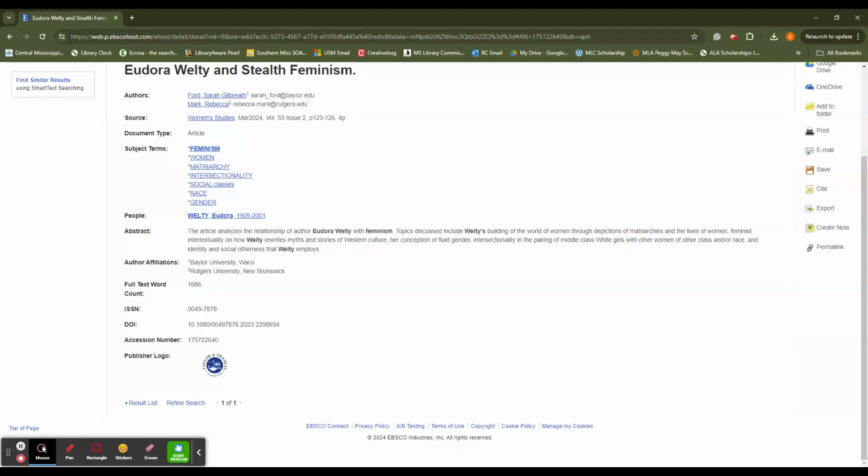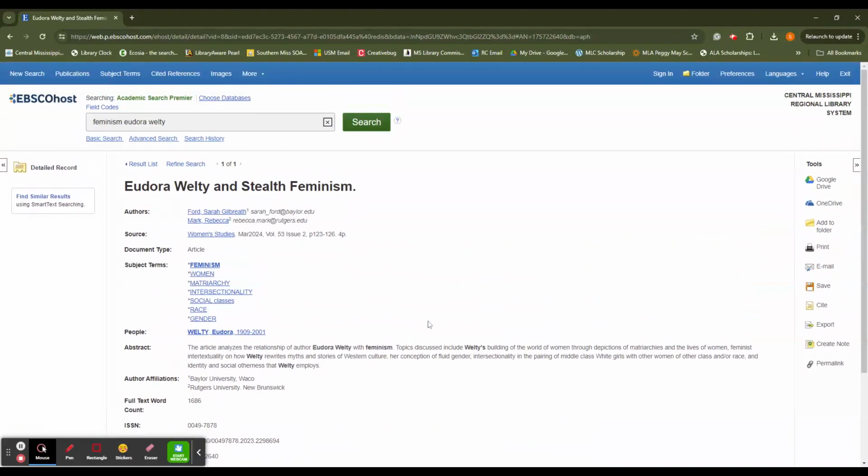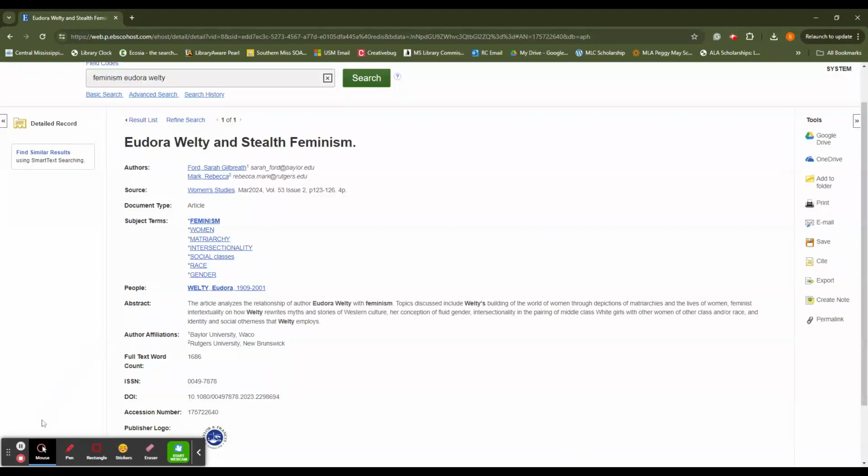If you would like to find this article, you'll need to reach out to your library and see if they can get it for you, or you can even reach out to your archive or possibly see if it's on any other sites. If you have any questions, please reach out to the CMRLS team.